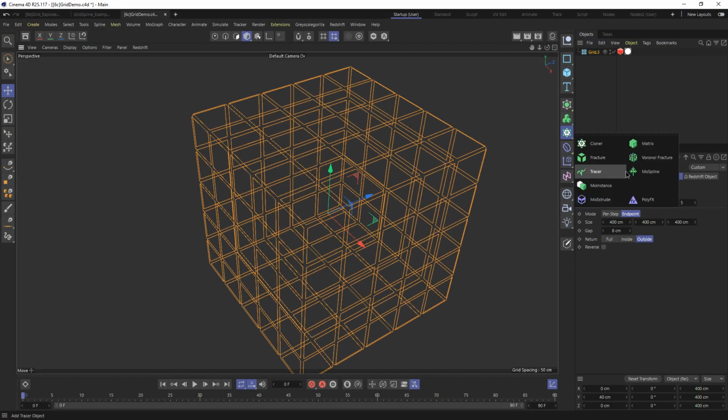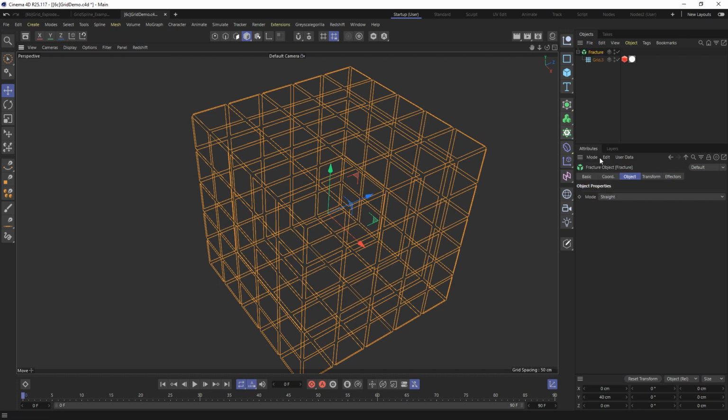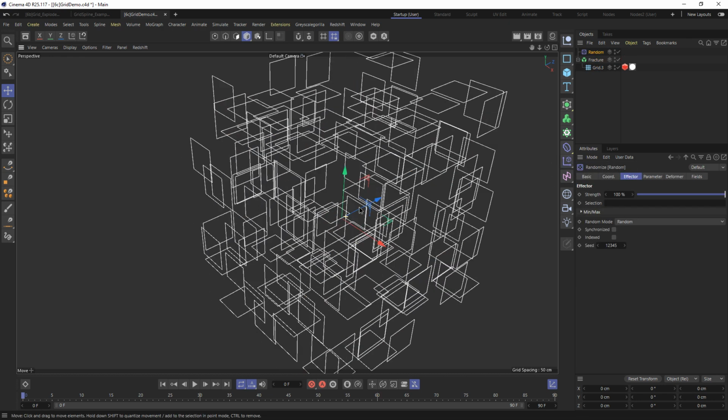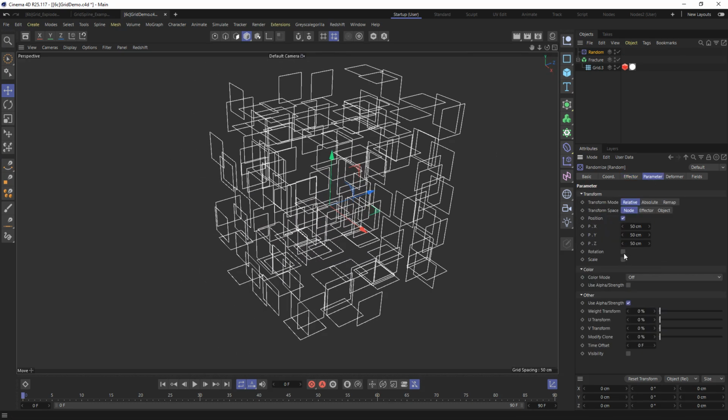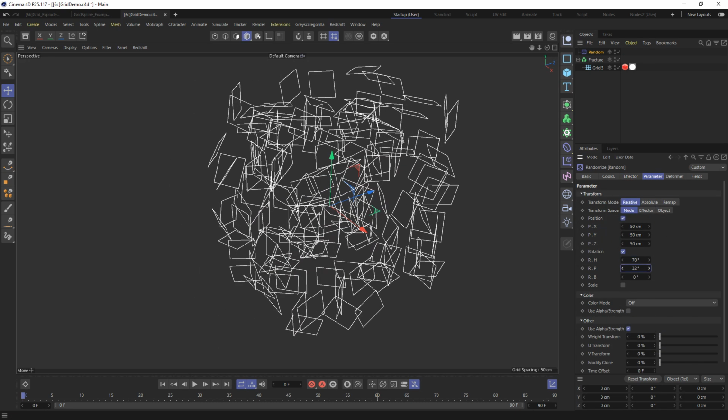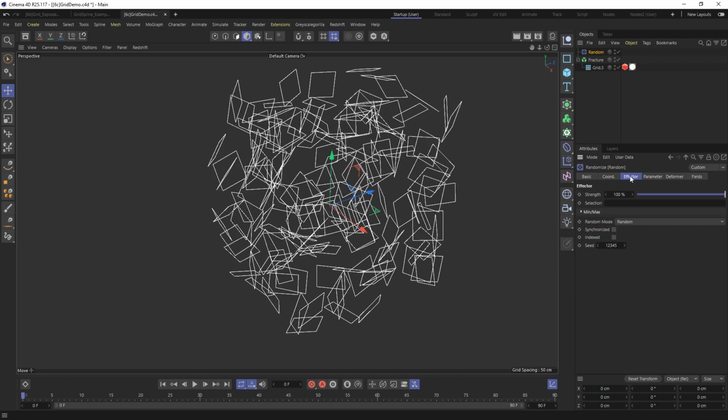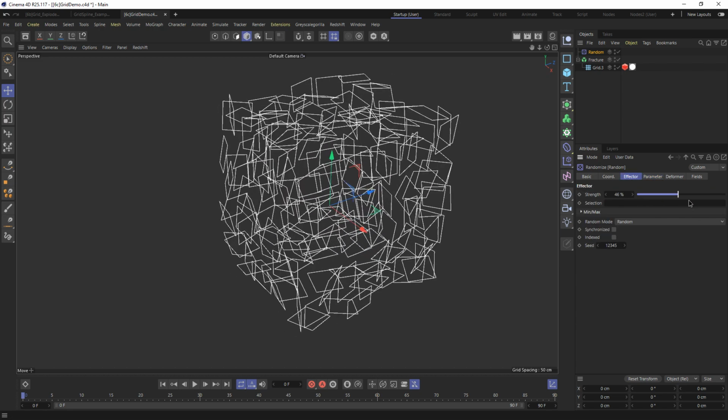Feed that into a MoGraph fracture, then explode segments. It won't look any different, but now the fracture can be fed MoGraph effectors, so let's say random, and now all those were able to be exploded outward. Under parameter, we could change the rotation of these, have them all randomly spin. So a lot of fun to be had by exploding out the grid, so we can morph that between.